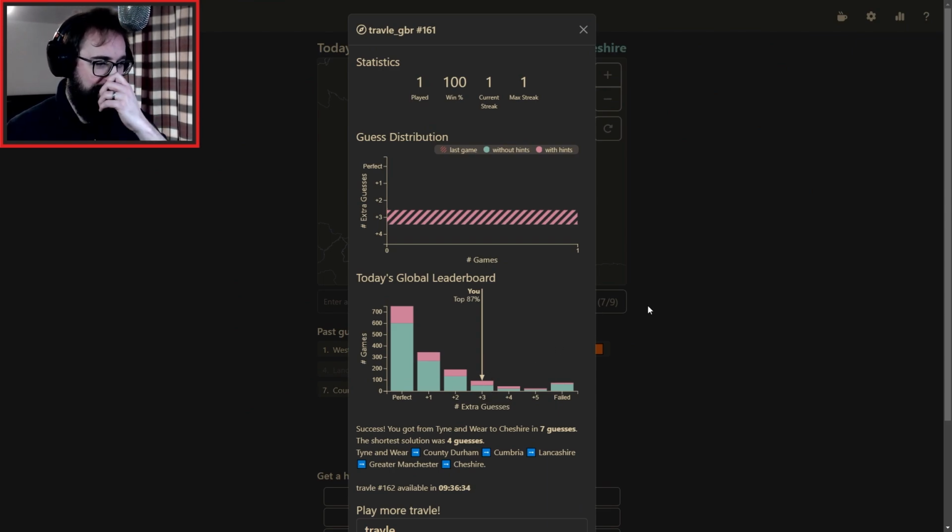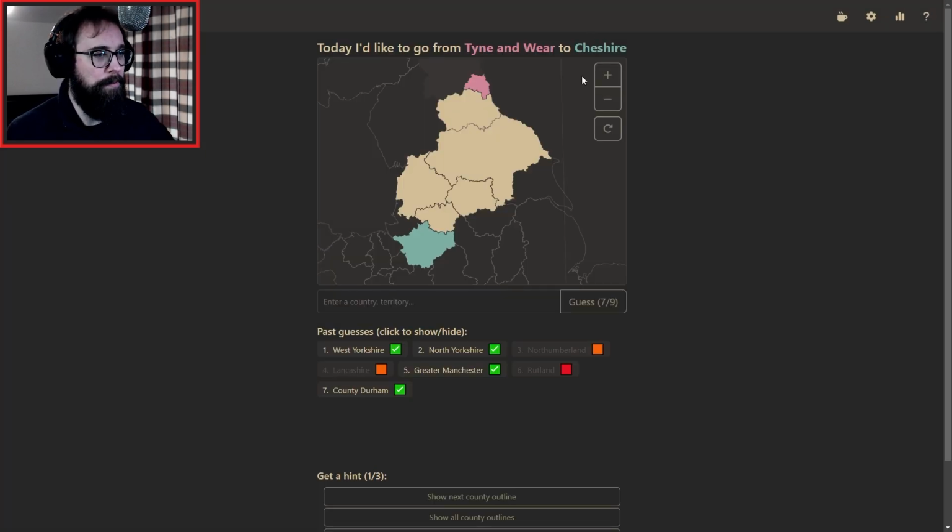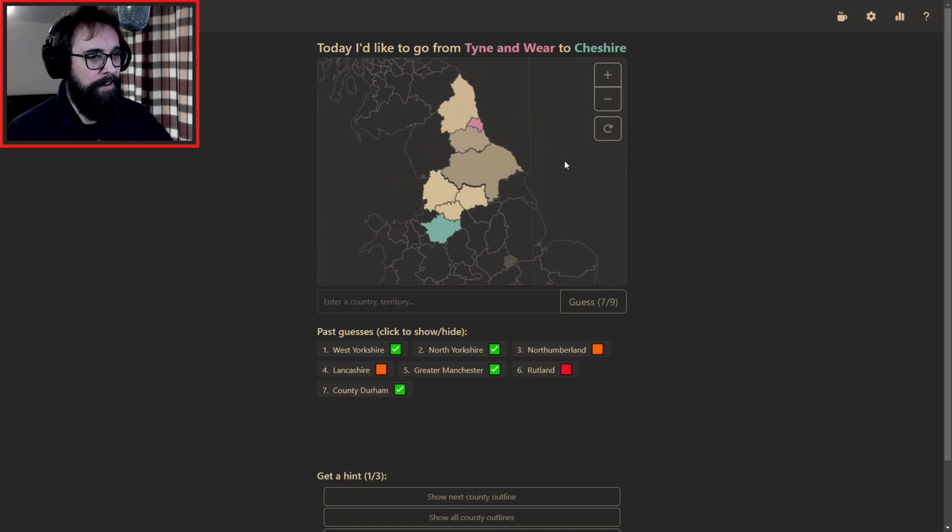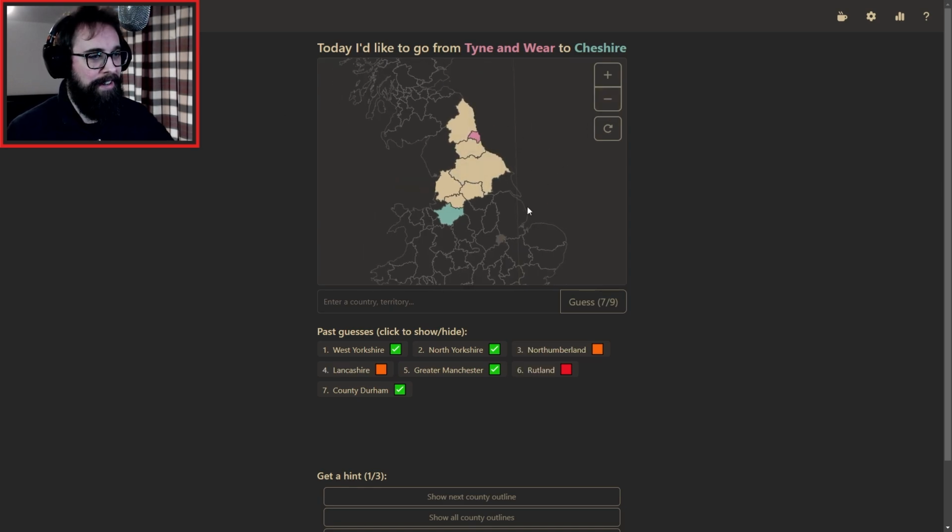That wasn't too bad. Shortest solution was 4 guesses. Tyne and Wear, County Durham, Cumbria, Lancashire, Greater Manchester, Cheshire. What? That was my 7 guesses. Hang on, what was the shortest? Tyne and Wear, County Durham, North Yorkshire, West Yorkshire, or Lancashire, Greater Manchester, Cheshire. Nice. That's really cool. Oh, there's the UK. Look at that. That is not a part of the UK I know well, so I'm really pleased I got that.